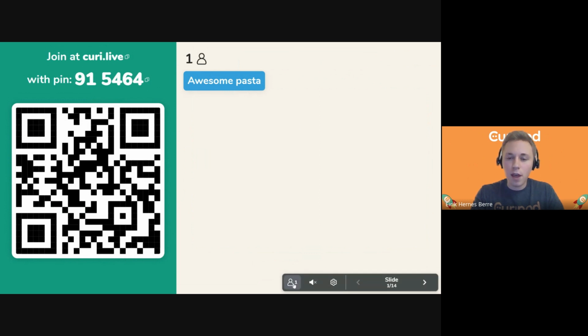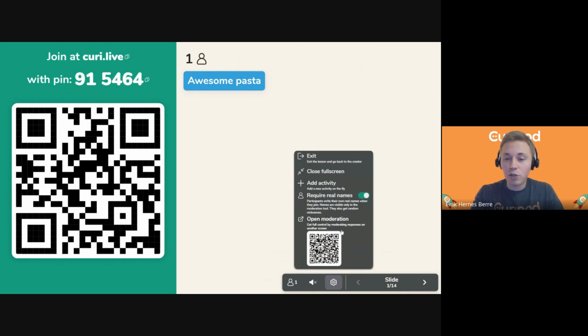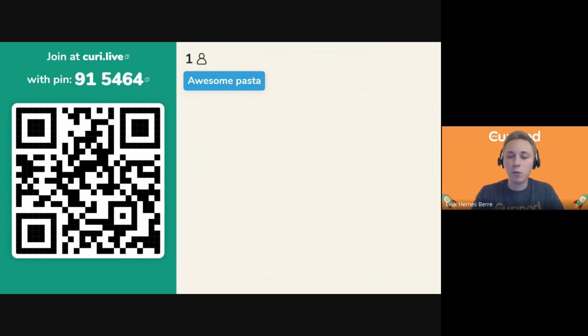If you go down here, you can always open the moderation tool as a teacher, and here you can see all the students' real names. If you want to do the moderation on a different device, you can just scan this QR code down here and open the moderation tool on an iPad or your cell phone.